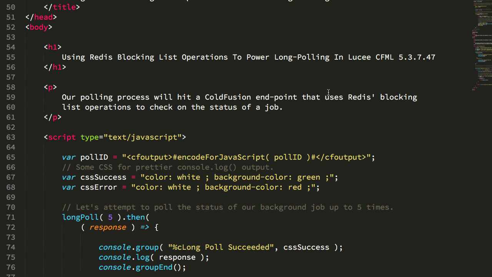So the other day I looked at using Pusher WebSockets in a Lucee CFML application to push events to the browser. But I talked in that post about using WebSockets as a nice to have, meaning something that could progressively enhance an application but wouldn't necessarily be required for a good user experience. Which made me start to think about, well, what can I do if my WebSockets fail?